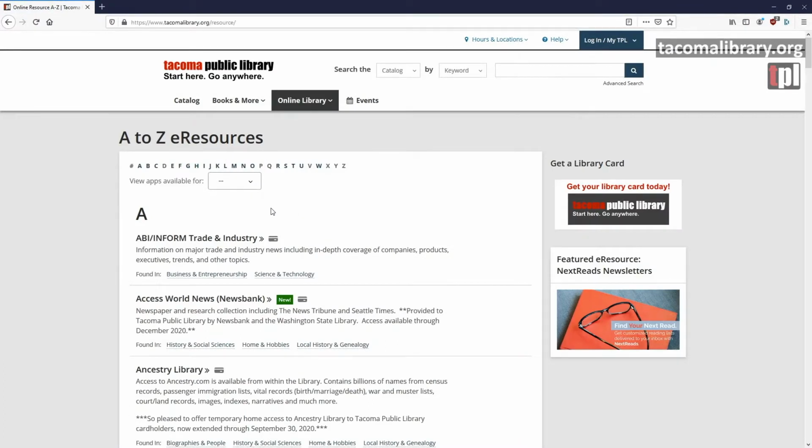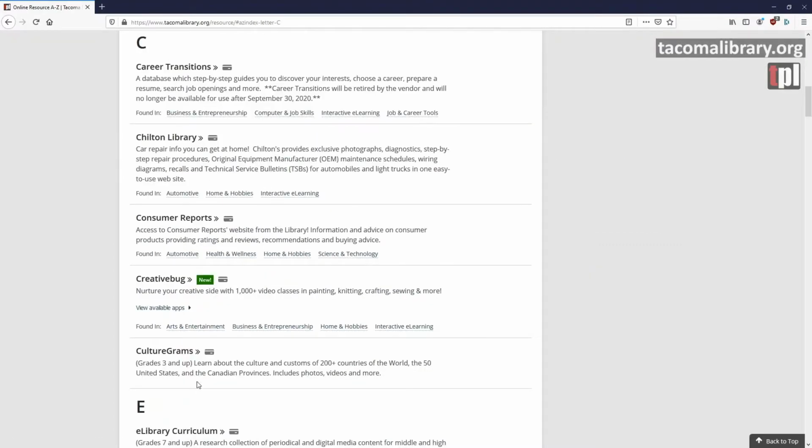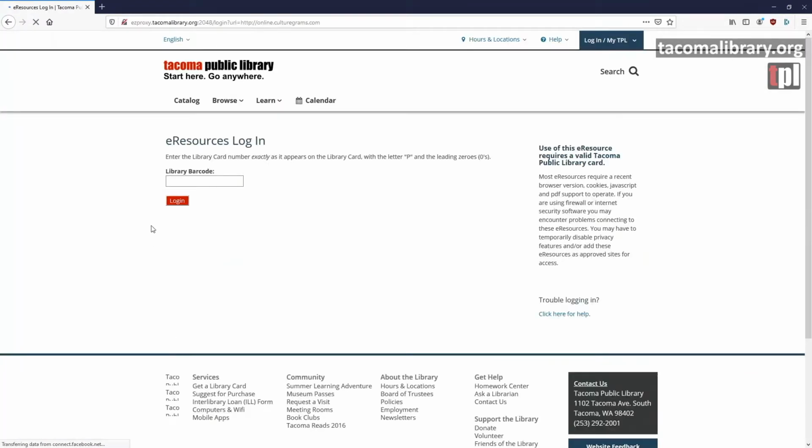CultureGrams starts with the letter C, so I'm going to click the C right here to jump over to the C's. CultureGrams is right here, and it does have that picture of the library card to remind you that you will need a library card. You'll see right here the description says, learn about the culture and customs of 200 plus countries of the world, the 50 United States, and the Canadian provinces. It includes photos, videos, and more. I'm going to go ahead and click CultureGrams to get started.